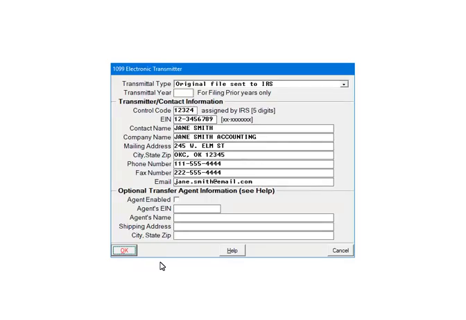This is the transmitter screen. Filling it out is optional, except for the transmittal type. Select Original File Sent to the IRS and click OK.